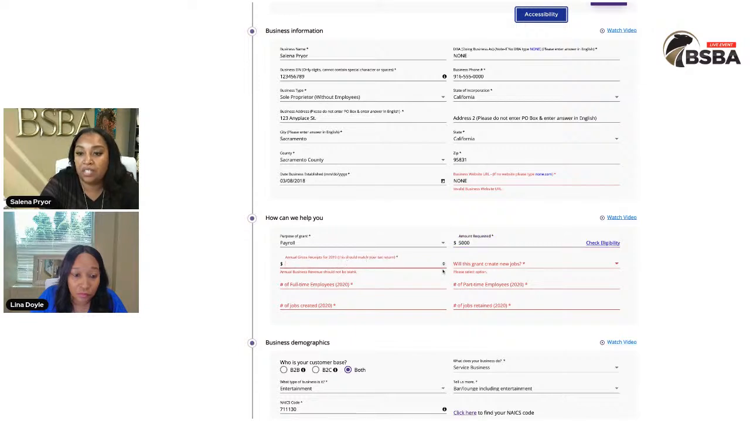Annual gross receipts should match your tax return. So that is going to be on your Schedule C. I believe it's line 1. We're just going to make up a number. I'm going to say, for 20,000, it was $40,000, which we had discussed earlier. Will this grant create new jobs? No, because I'm a sole proprietor. I'm the only one. Number of full-time employees in 2020. I just do this part-time. It's just a little side gig. So I have no full-time employees, but I am the only part-time employee because it's just me.